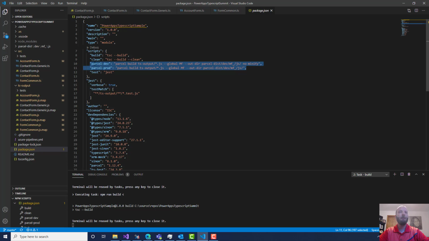There's a Parcel dev and a Parcel prod. The only difference between these two is that Parcel dev does no minify, so it leaves the JavaScript unminified so that it's easier to read. When you're running it in the browser and in the dev tools, you can format it and it looks nice and has the same variable names. If you minify it, it's a little more difficult to debug, but it has a lower footprint because it's smaller.